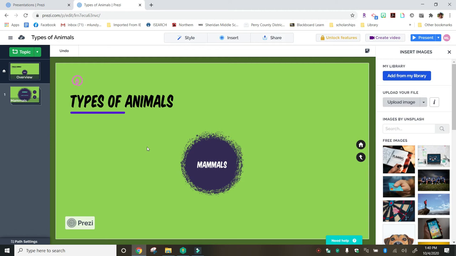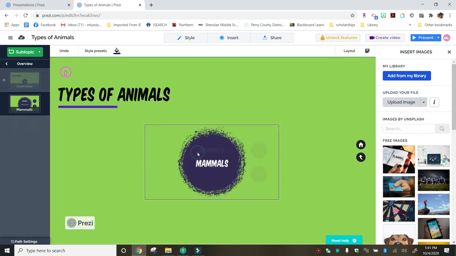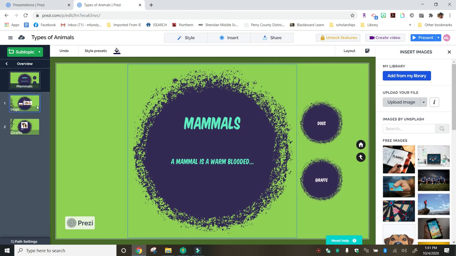So we're back to the home page, and we have mammals as one of our Zoom topics. I would like to add more because there are more types of animals. Over here on the left, and this is something we haven't actually looked at yet, these are the actual slides that you're creating, and you can change the order of them. For example, let's go back into mammals so I can show you that. As you can see, this is the main Zoom slide, and then this is the dog slide and the giraffe slide.